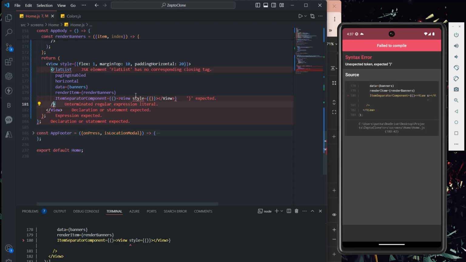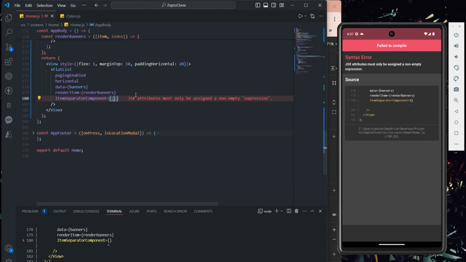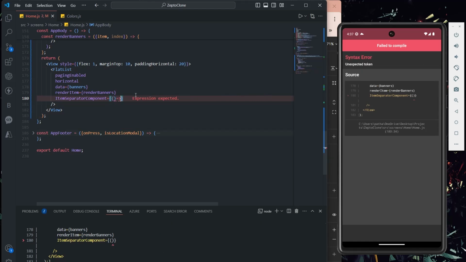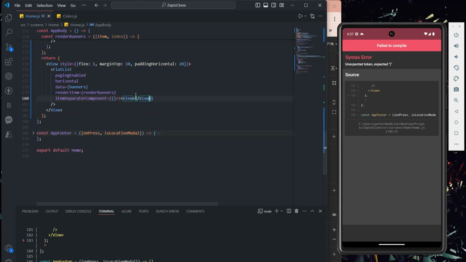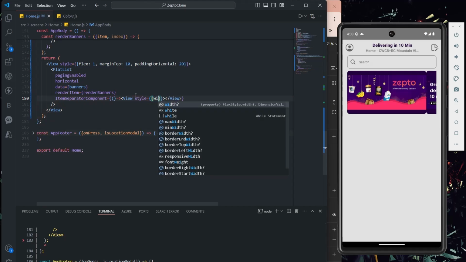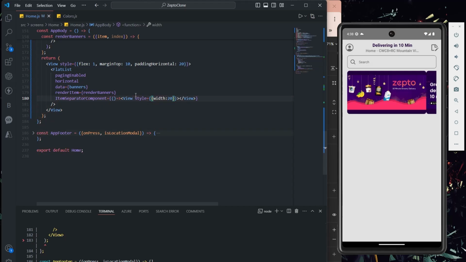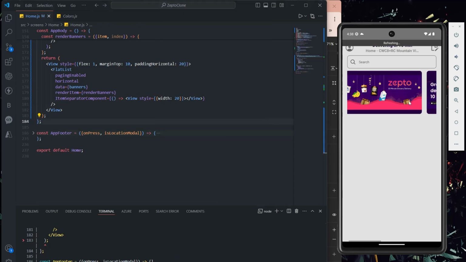What was the issue here? Let me undo it. Okay, I took an arrow function here, and here I took a view. Perfect. Now what I'm going to do is take a style here with a width of 20. See, right now you can see some space came here.